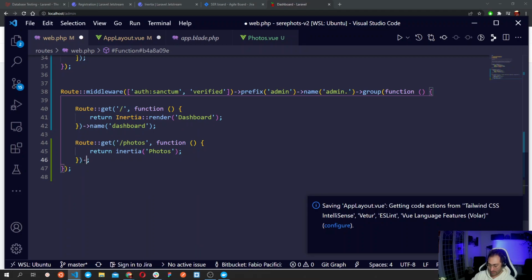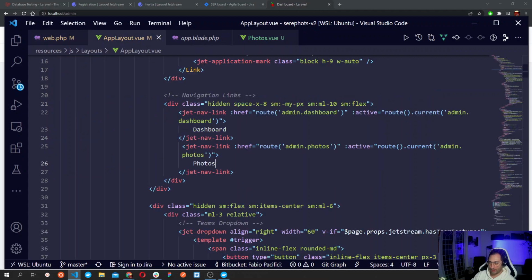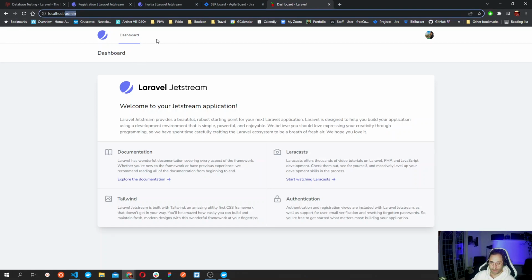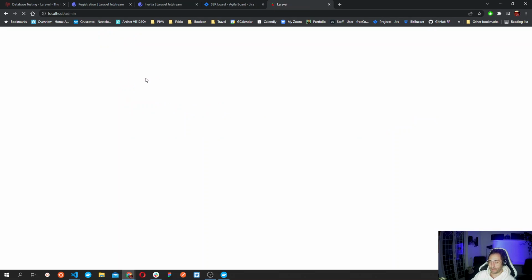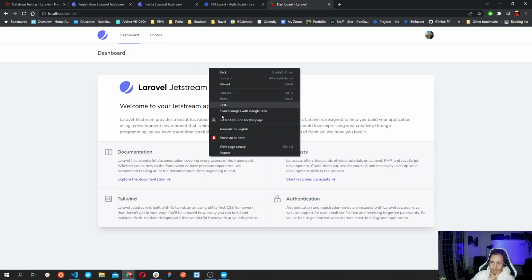So let's add a name photos, and just in lowercase. Okay, let me just double check the layout. All right, so we should see now another link right here. And when we click, we should also see the active moving to the other one. All right, so we have photos, but if we click on photos, nothing actually happens.